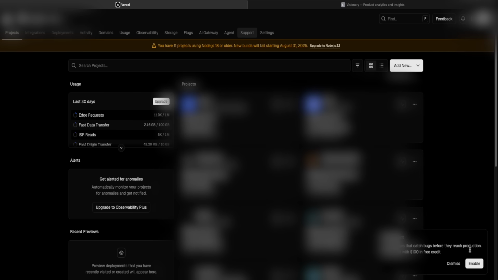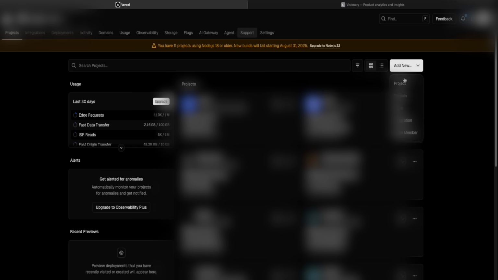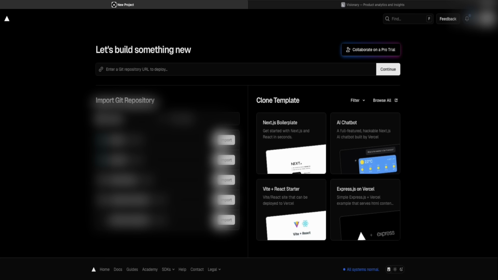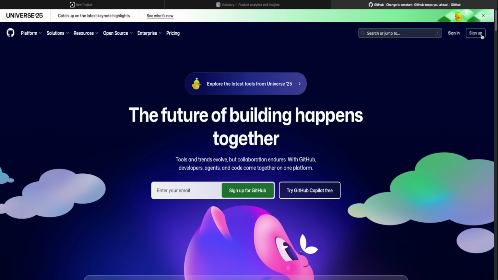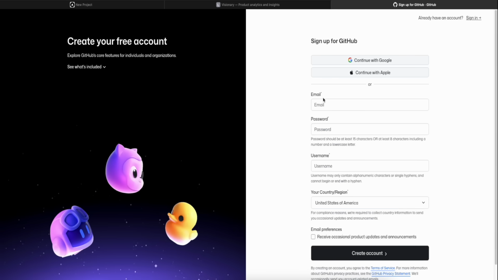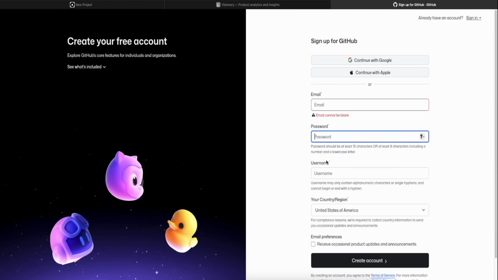Once you're successfully logged into your Vercel account, you should see something like this. What you're going to want to do is click on this add new and then you're going to click on project. Now hold this page for now. You're going to go to github.com, sign up for a brand new GitHub account. So enter email, password, username, country, create account.